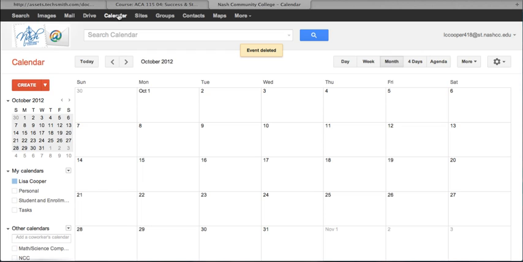Today we're going to take a look at two things: adding events to your calendar and adding someone else's calendar, specifically a Nash Community College calendar that I've created just for you wonderful students. So when you pull up your calendar, you get a calendar view.